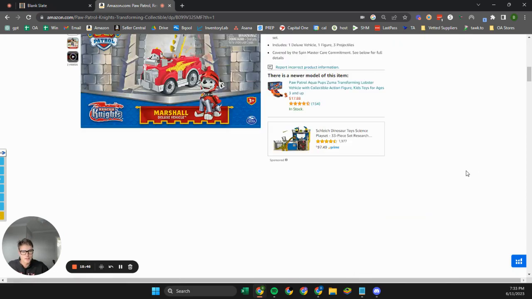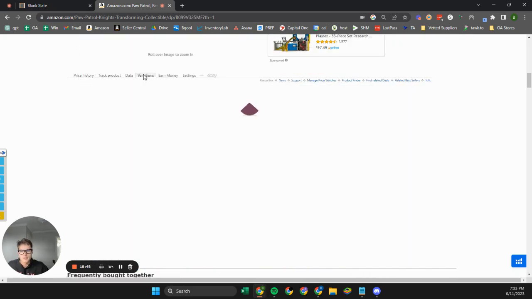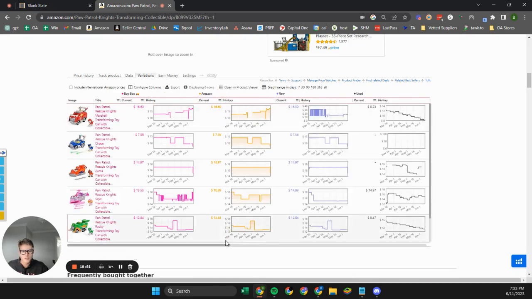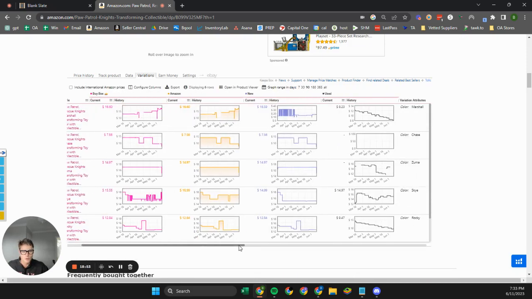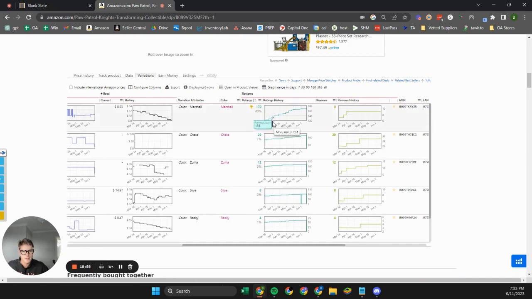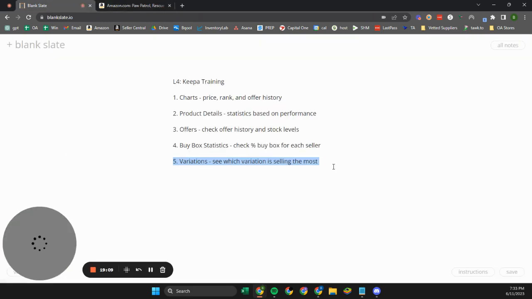Anyway, the variations tab is useful because we can just use the rating system, sort by whichever has the highest ratings, and then figure out which one is getting bought the most often. But just be careful because this is really 113, but it's showing us 29. That's a glitch in Keepa, which hopefully they fix pretty soon. Anyway, that's everything I have for Keepa data.